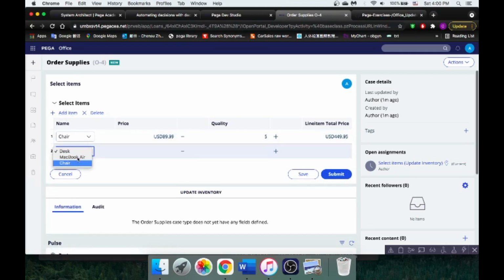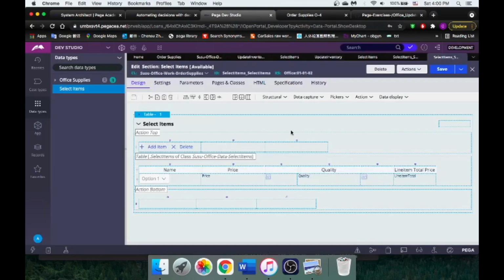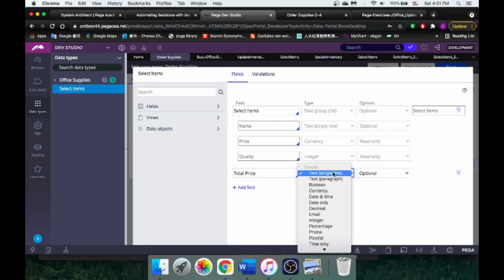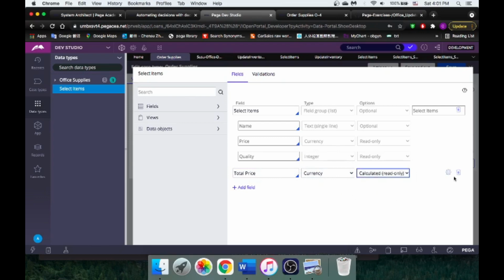Now if I have two items, right, and I need the total price for both of them, how do I do that? Again, let me go back to, where's my order supply case? I'm just going to add a separate field called total price. You can imagine it is still currency and calculated.